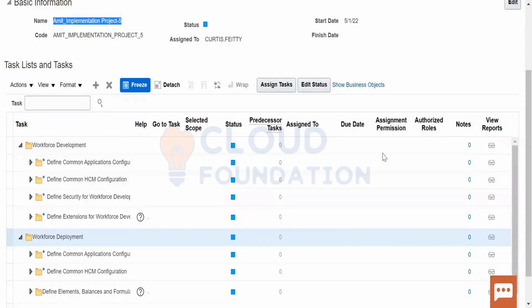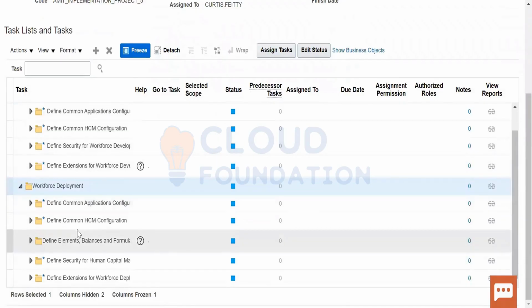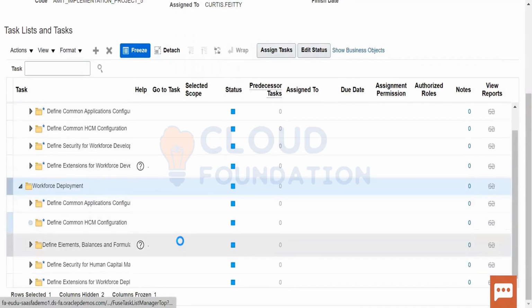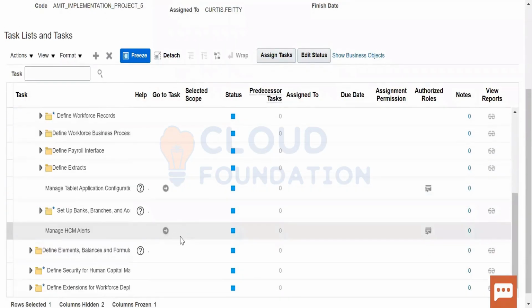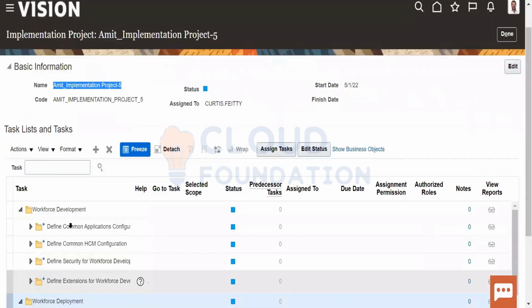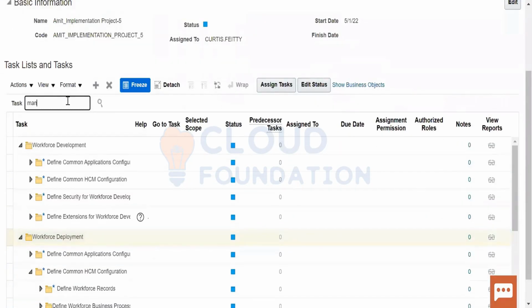So this is the go to task. This is the view report. This is the status, and this is the selected task. Okay, so now I am going to select jobs. Select your manage job.